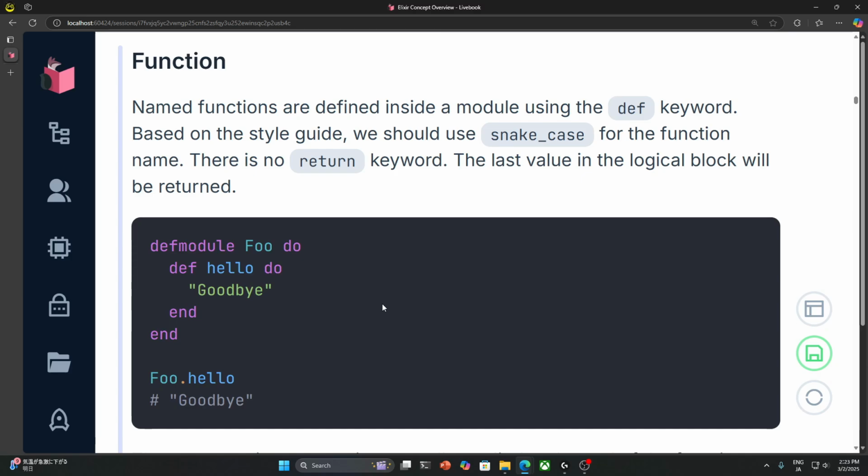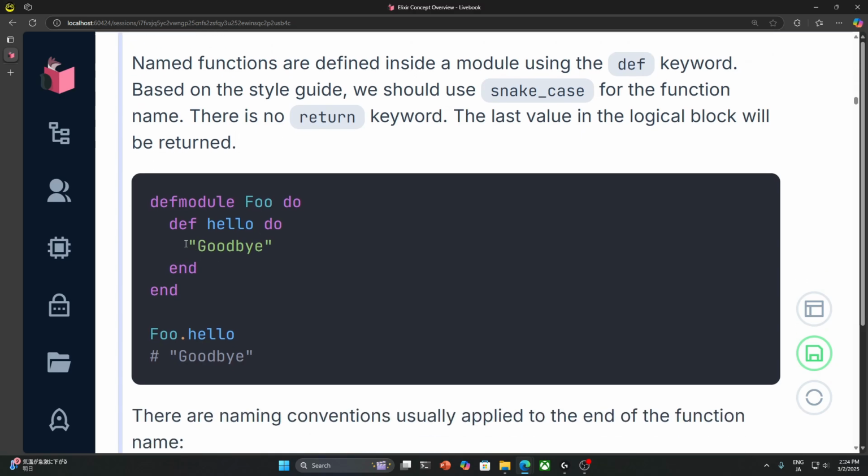Functions. Named functions are defined inside a module using the def keyword. And based on the style guide, we should use snake case for the function's name. And if you pay attention, there is no return keyword because the last value in the logical block will be returned. In this case, the goodbye string will be returned automatically without the return keyword.